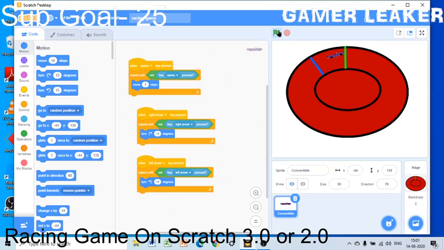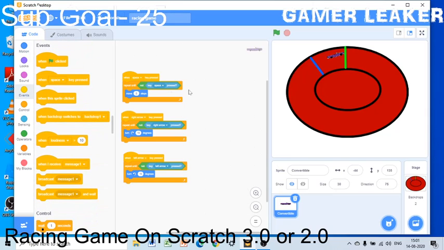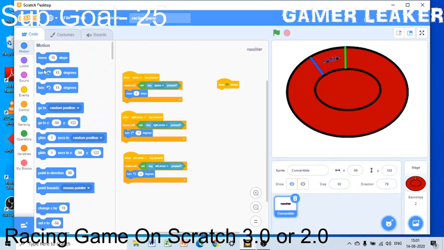So your controls are finished, and then you have to set the start position. To set the start, let me just minimize it, and then you have to go to events. Then you have to take when the green flag is clicked. You have to set your car where you want to start from. Then go to motion, go to go to X, Y, and set this. Then you have to check the direction. Then go to point in direction, and write the direction you want here. So it will start in that direction.